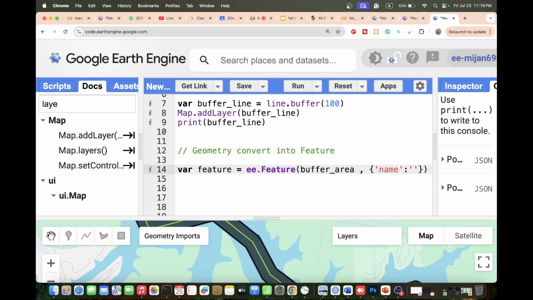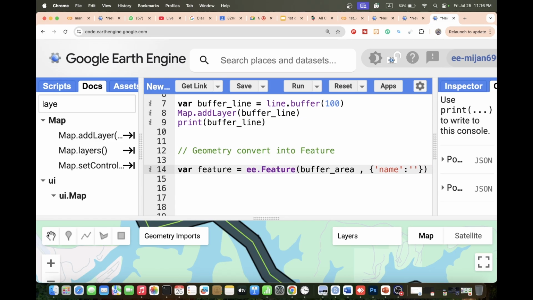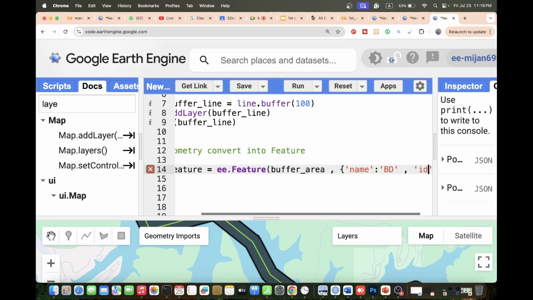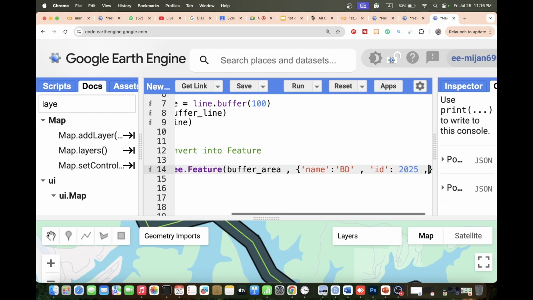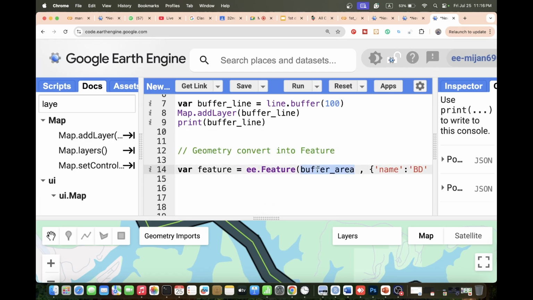Suppose I put the name, suppose this is the area, or this is any name we can put. Suppose keyword and key value for this information, for this geometry. I put the name, suppose BD. You can put anything. I normally put BD, and then suppose I put the ID, suppose ID 2025. Suppose I put here food, I put the food, suppose rice. Okay, suppose this is one kind of information. This is the information for this buffer feature.